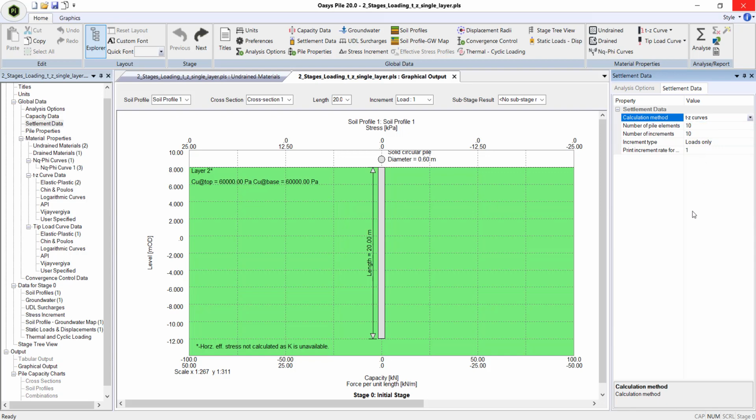If the TZ approach is selected, then input the relevant TZ curves and tip load curves to be used for pile shaft and pile base respectively. A particular type of TZ curve can be selected by double-clicking the appropriate type under the TZ curve data or tip load curve data on the gateway, or it can be accessed under the material properties TZ curve data or tip load curve tab on the home ribbon.